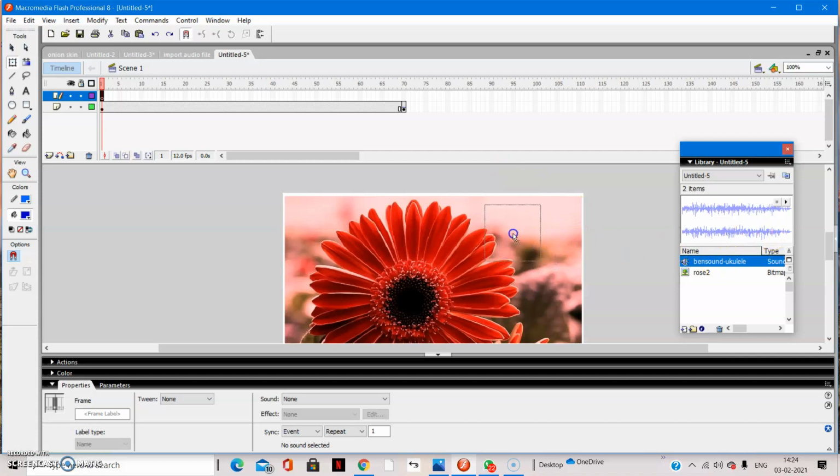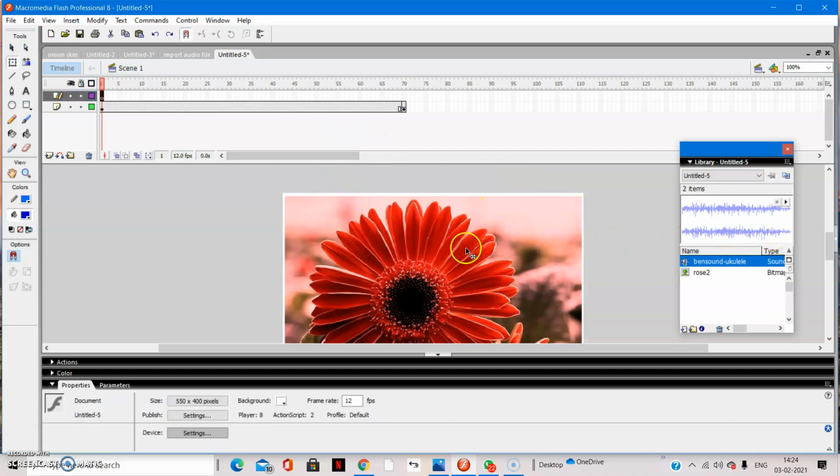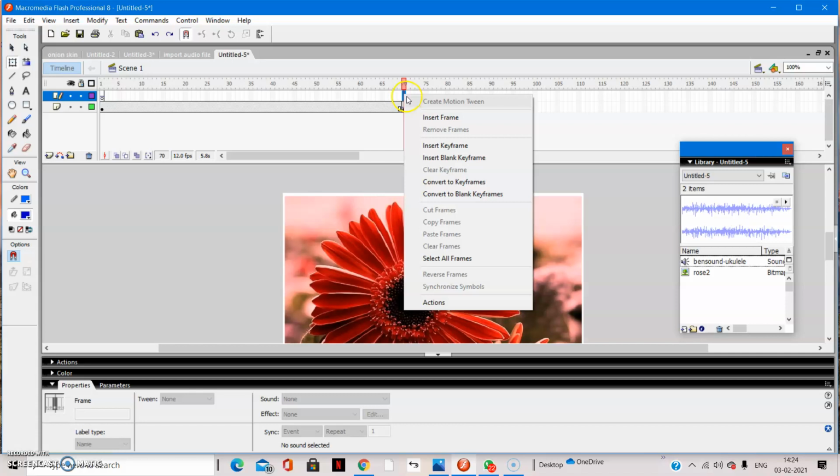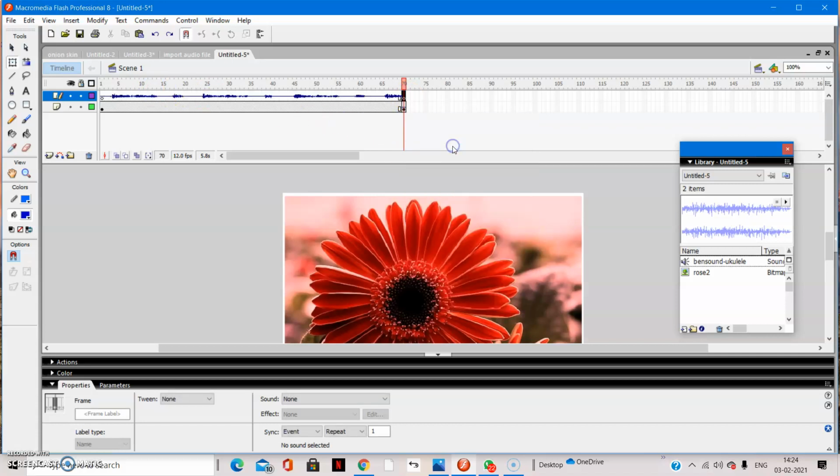Just bring it like this. Once you bring it, you just go to the same 70 frame of your second layer, and just give insert keyframe. You can see the audio file is being placed in the second layer. So this is the image of the audio sound. So the first layer will be having the image, the second layer will be having the soundtrack.